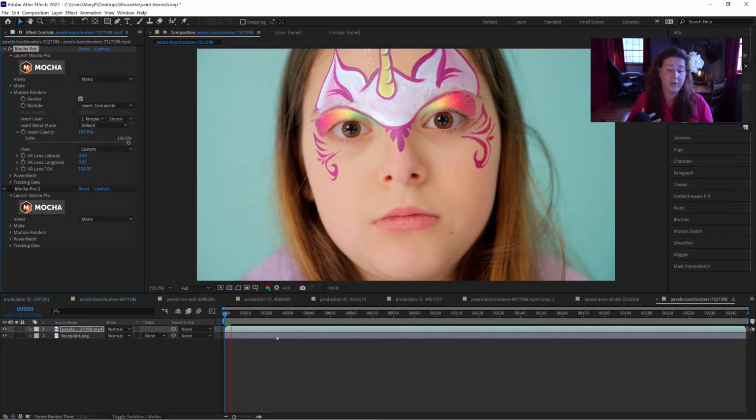And of course, I can start to add effects on top of this. I can do some degrain and regrain. I can do some blending with this. I could try to make the lighting match a little bit better on this.